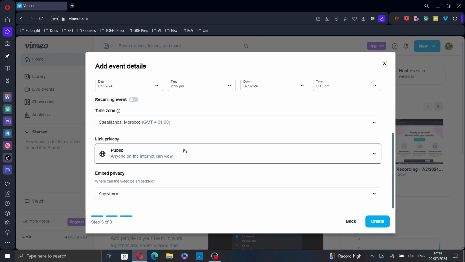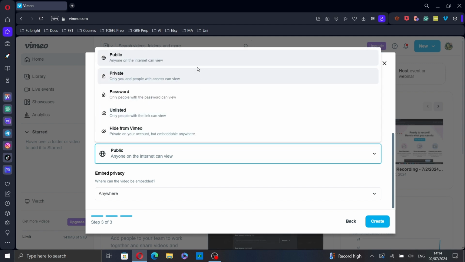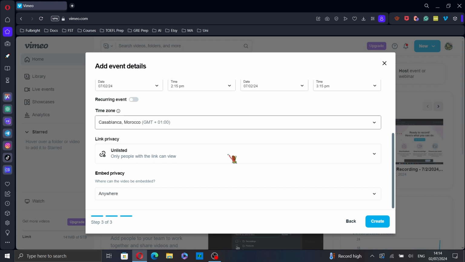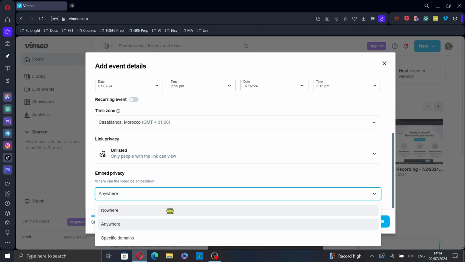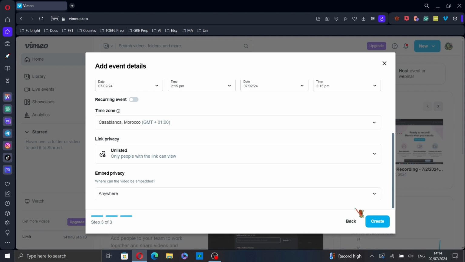And in the link privacy, you can make your link public, private, password, unlisted, or hide it from Vimeo. Let's choose unlisted. And for the embed privacy, you can choose nowhere, anywhere, or specific domains. Let's keep it anywhere. And then click on create.